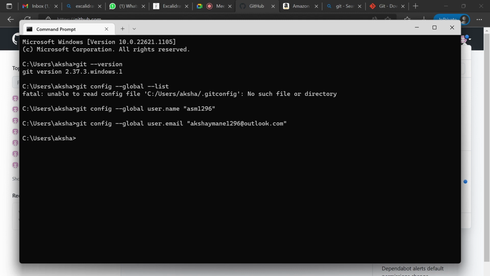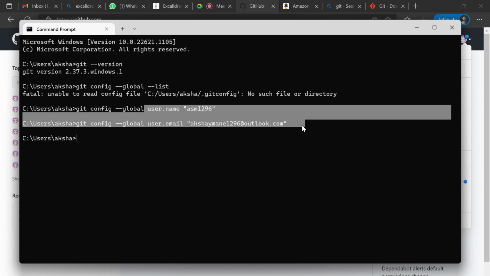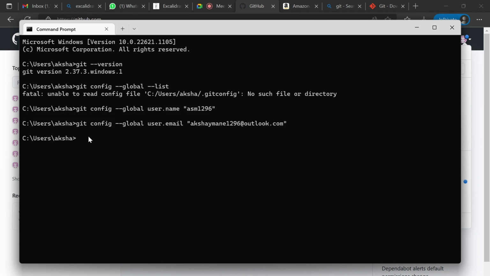Okay, so this is done. We did the local, meaning global, configuration for the whole machine. So whatever new repos I create, they will use these credentials. They will use this same credential everywhere. So we are done with the Git configuration, the global level configuration.